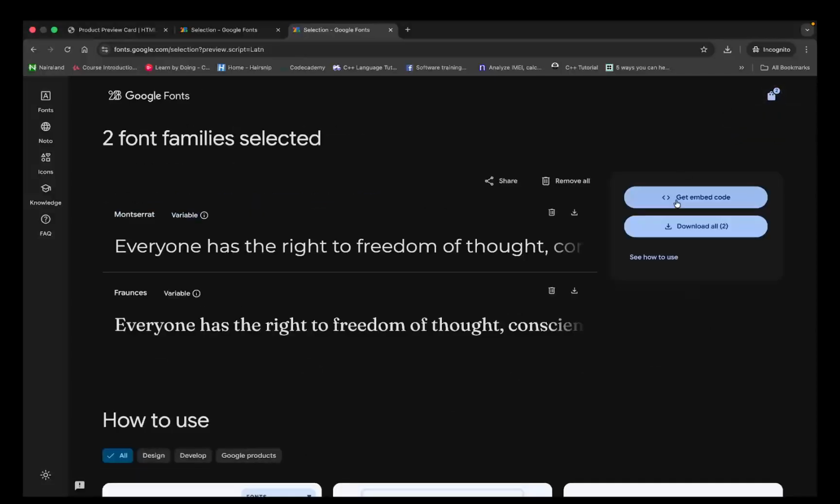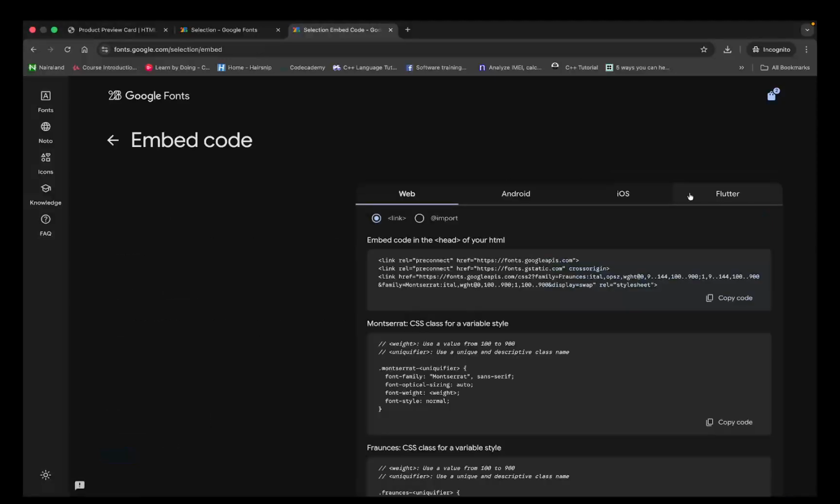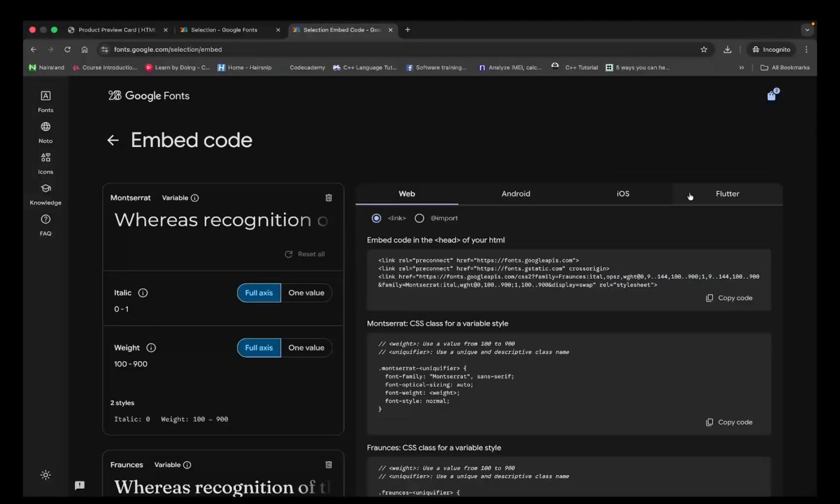So let's just go back to that place. What you just need to do, if you want to download it and use it on your system for your design directly on your system, is download and install. But that's not what we want. We want to use it on our own website.